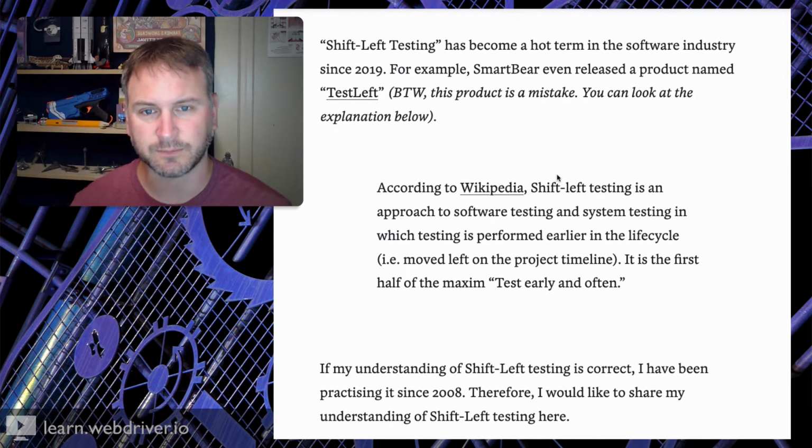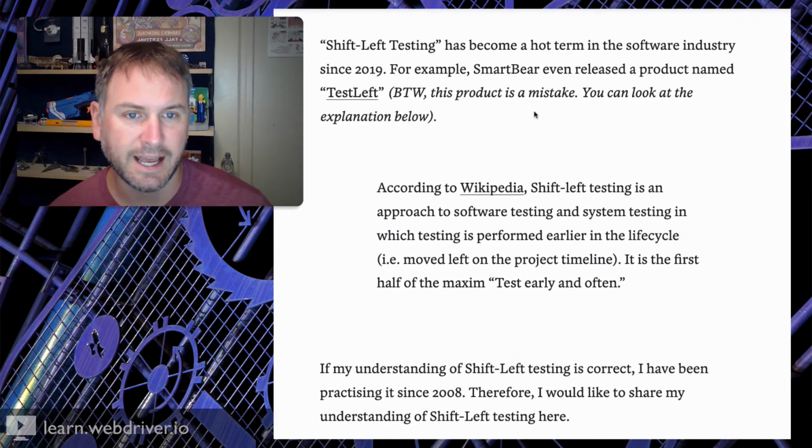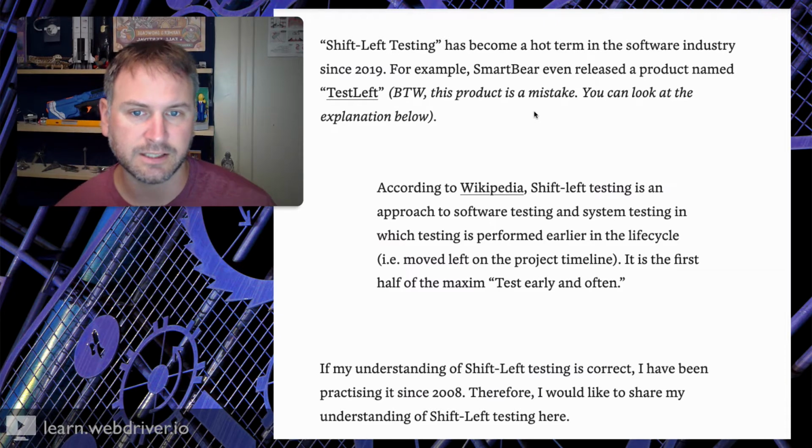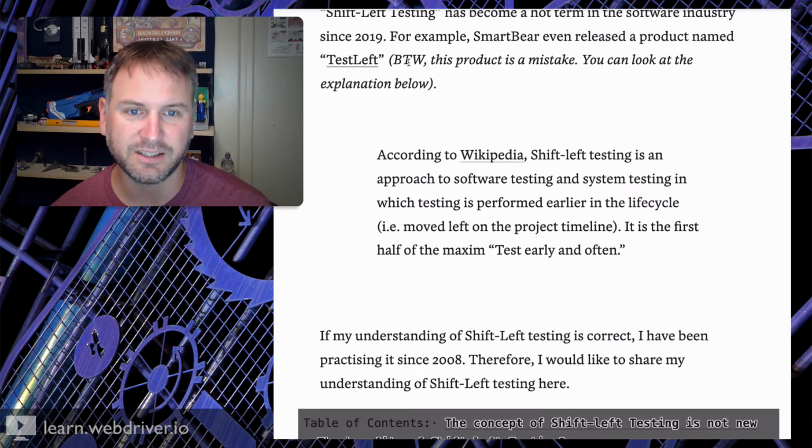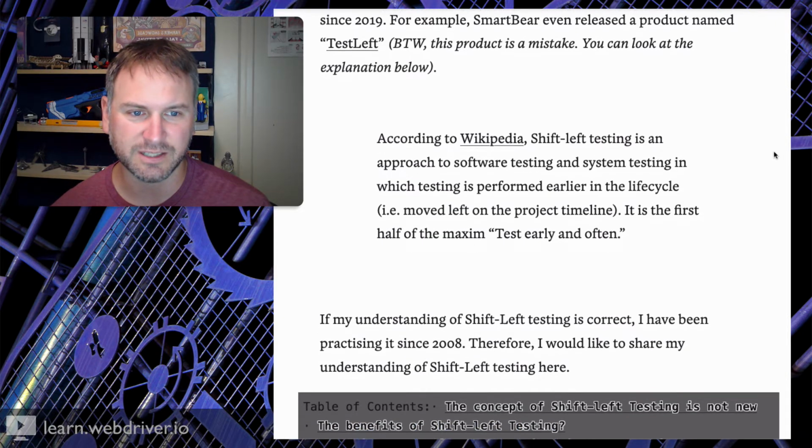They'll cover in this article why it's important to implement those first before you even try doing shift left testing. Shift left testing has become a hot term in the software industry since 2019. SmartBear even released a product named Test Left. And the author adds their opinion that this product is a mistake, which is kind of interesting. I like when authors are opinionated. It makes for some interesting arguments.